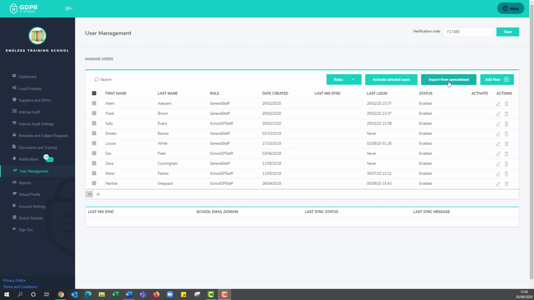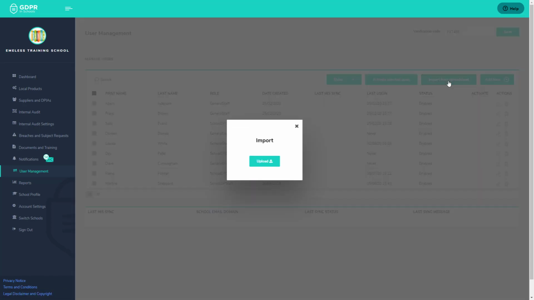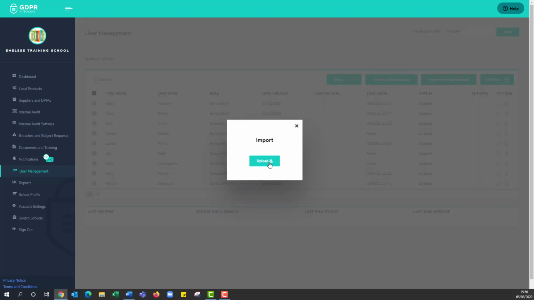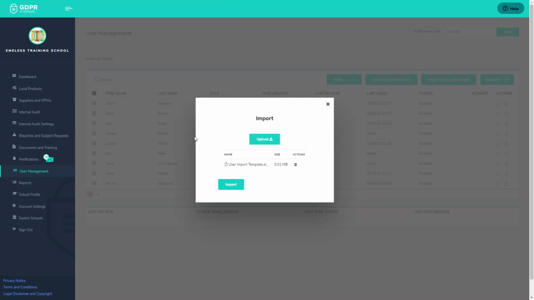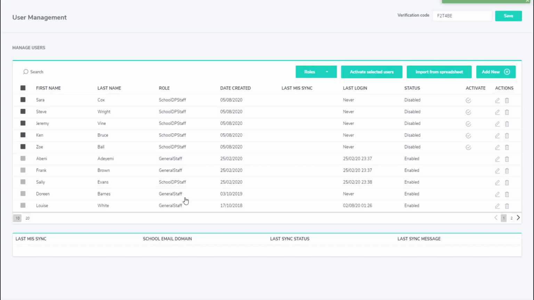Click on Import from Spreadsheet. Upload. Click on the document we need and open it. And then we click on Import. What that'll do then is to generate a list of all the staff you've created an account for, and they'll all have this little black box next to them. But leave that for the time being, as it's to do with activation, and there are a couple of things you'll need to do before you're ready to activate them.